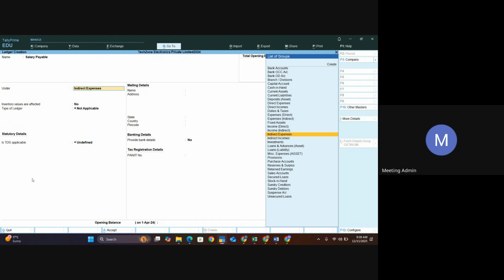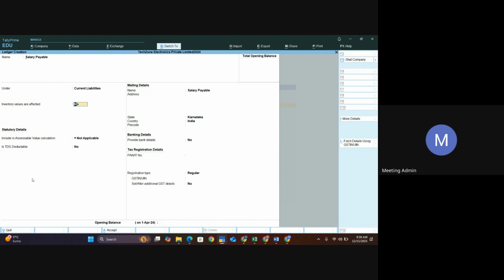Under current liabilities. Okay. Control plus save. So now we have created two ledgers. One is a salary account and another one is a salary payable account. Next, we have to create a cost category for salary.